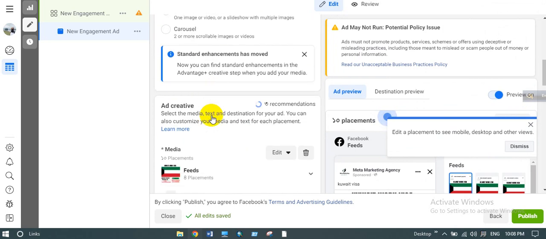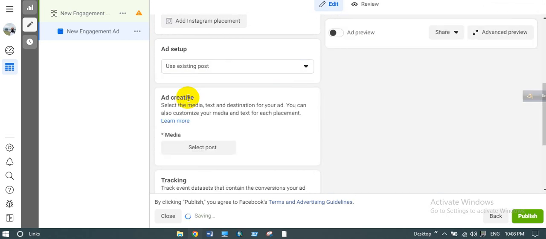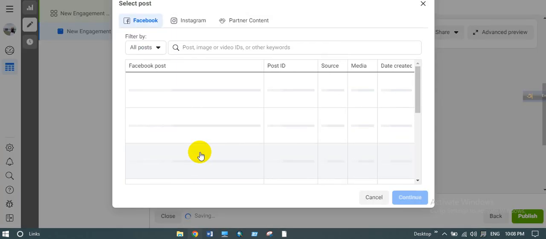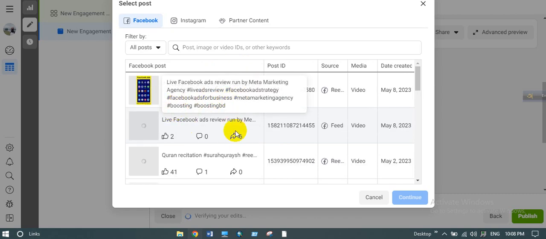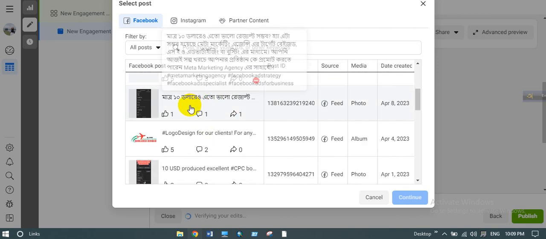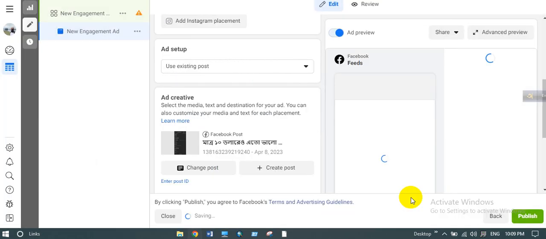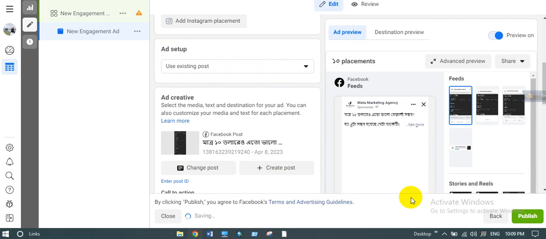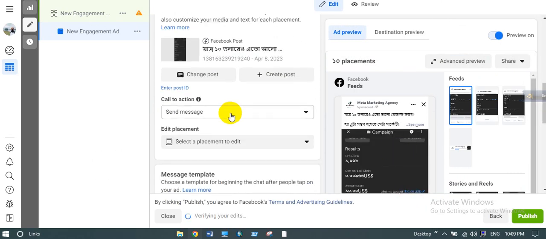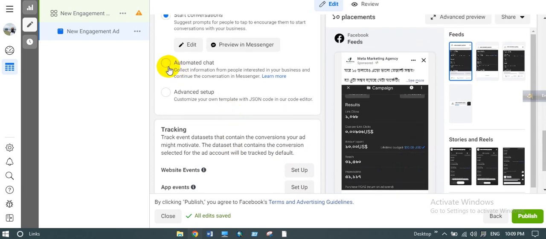So we want to use an existing post. You know, we don't have time, so use an existing post. And then select post. Click on select post, then here will be shown what types of post you can. So this is the thing that I want to promote. Select it and click on continue, like so. This comes. You can select automated chat or start a conversation.